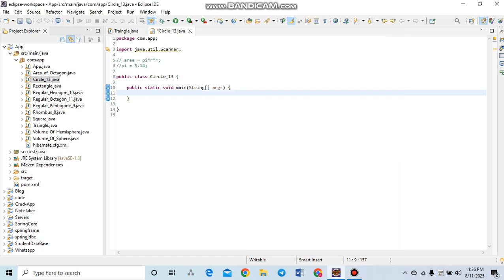So today I'm going to write a 13 program. The program name is Circle. Okay, so this is the program name and this is a 13 program. That's why I mentioned it. Okay, so this program is also based on a mathematics formula.